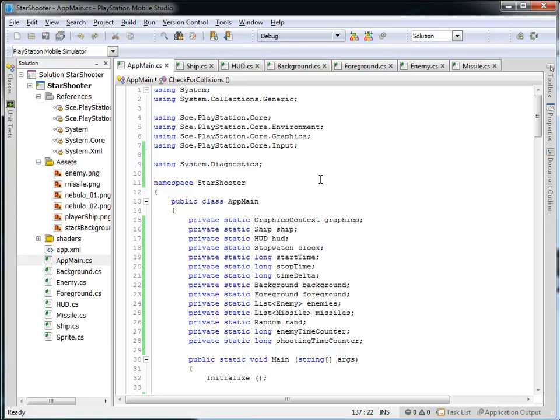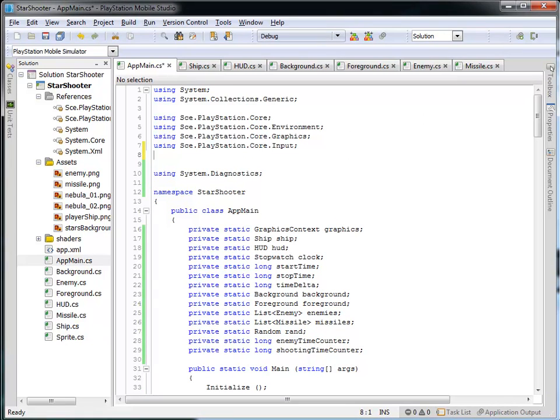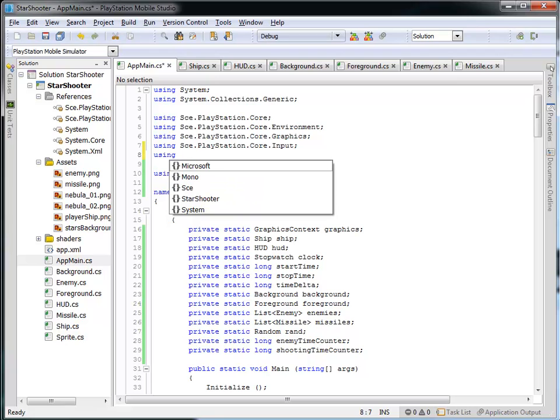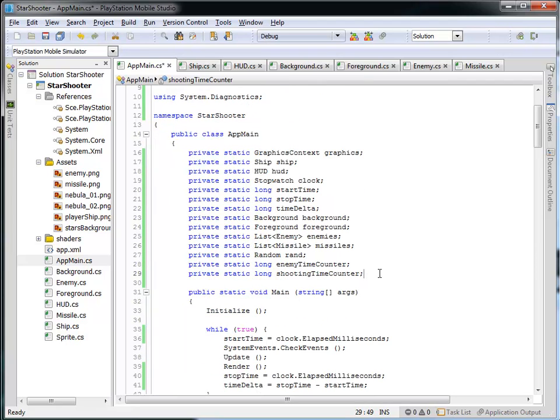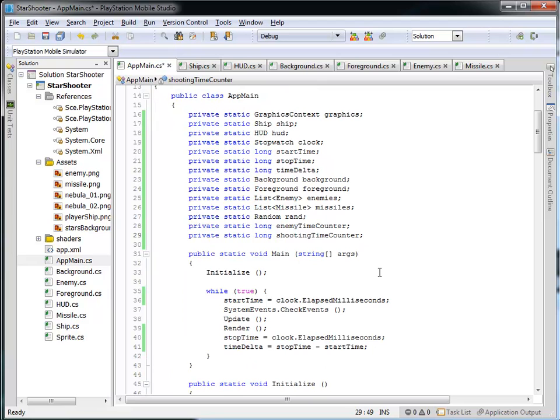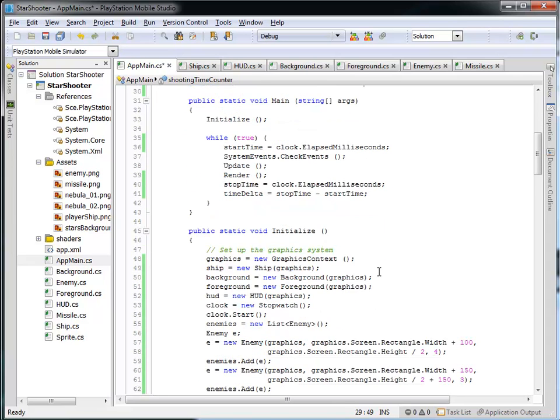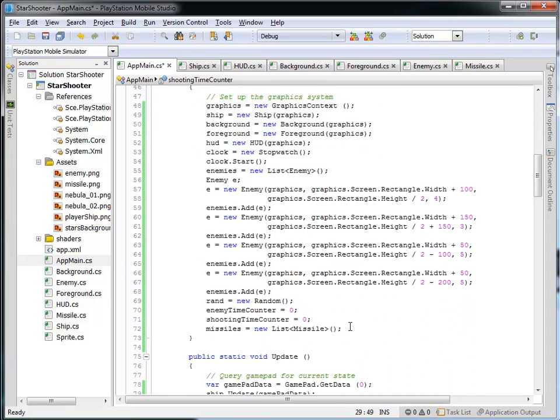We just need to add a using statement to the beginning of our program. We're going to use the sce.playstation.core.audio, and that will give us the ability to process both background music and event-driven audio in our games. And we're going to have a couple of things that we're going to need to do. Inside of our initialize, we're going to start things off and start playing the music.